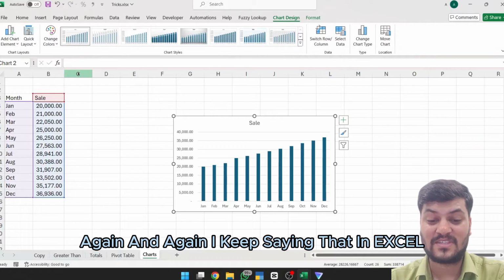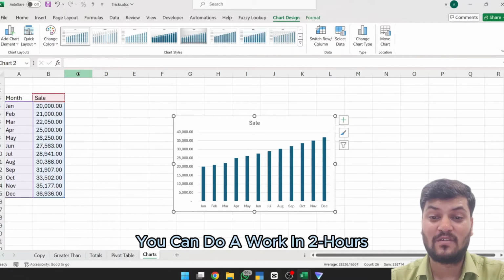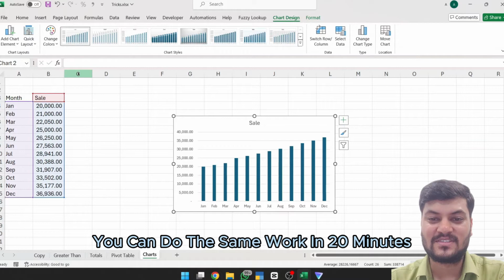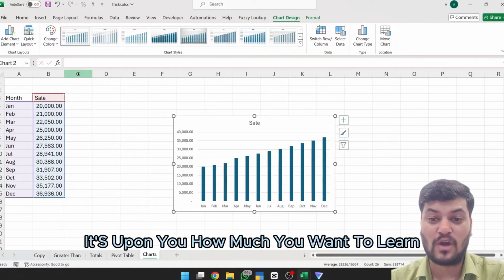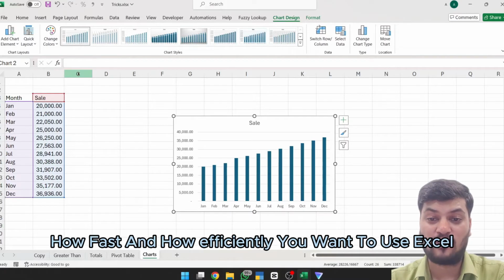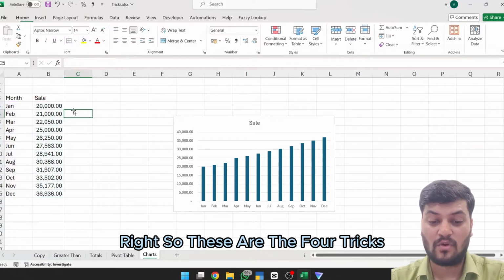Again and again I keep saying that in Excel you can do a work in 2 hours. You can do the same work in 20 minutes. You can do the same work in 2 minutes. It's up to you how much you want to learn, how fast and how efficiently you want to use Excel, right? So these are the 4 tricks.